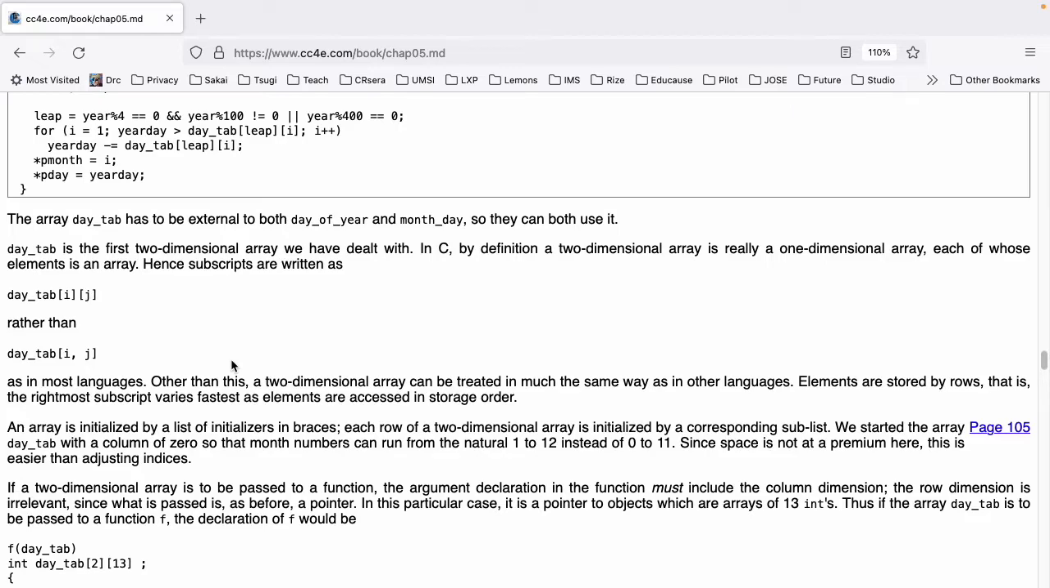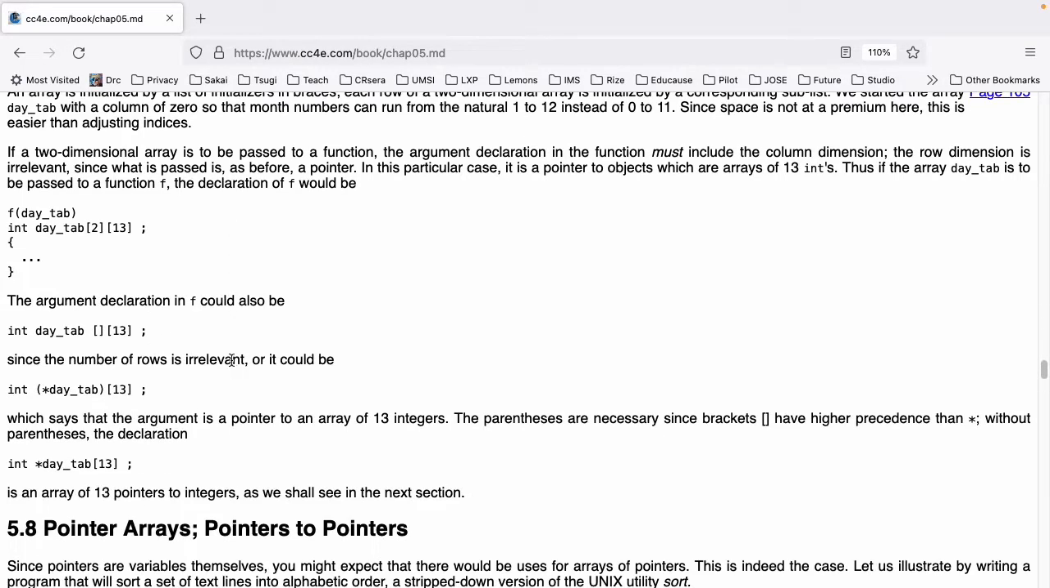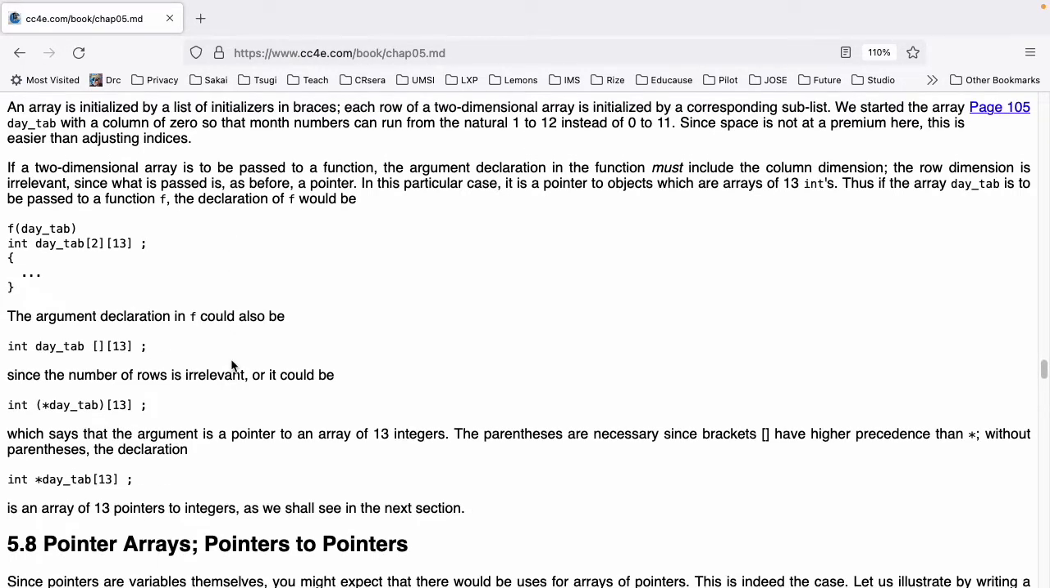We started the array daytab with a column of 0 so that month numbers can run from the natural 1 to 12 instead of 0 to 11. Since space is not at a premium here, this is easier than adjusting indices. If a two-dimensional array is to be passed to a function, the argument declaration in the function must include the column dimension. The row dimension is irrelevant since what is passed, as before, is a pointer. In this particular case, it's a pointer to objects which are arrays of 13 ints.